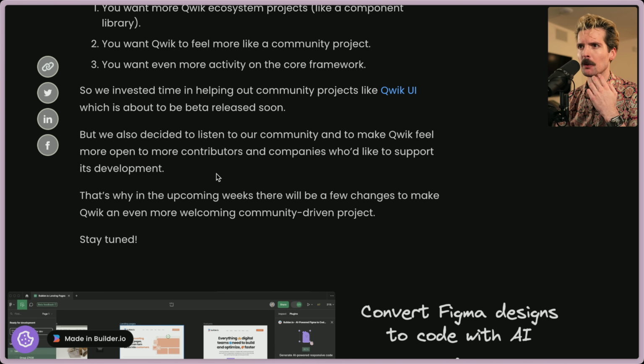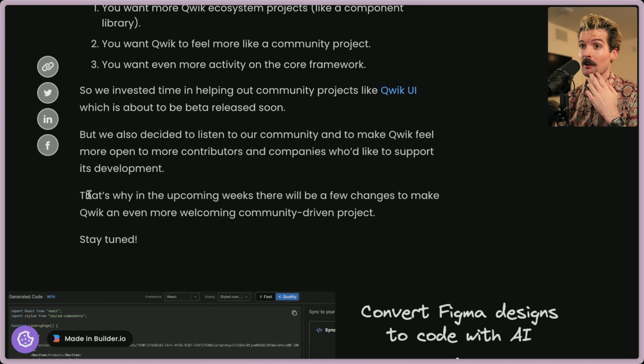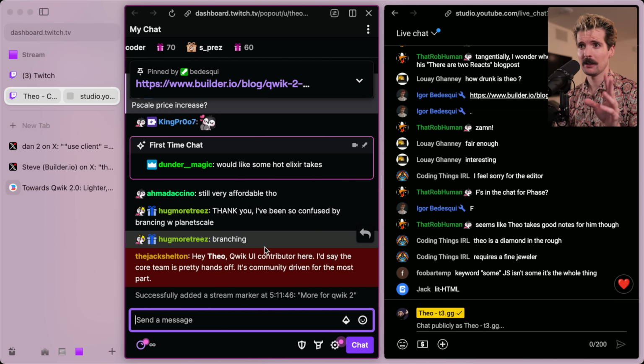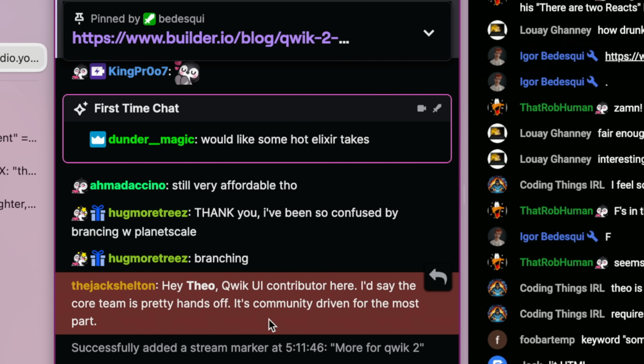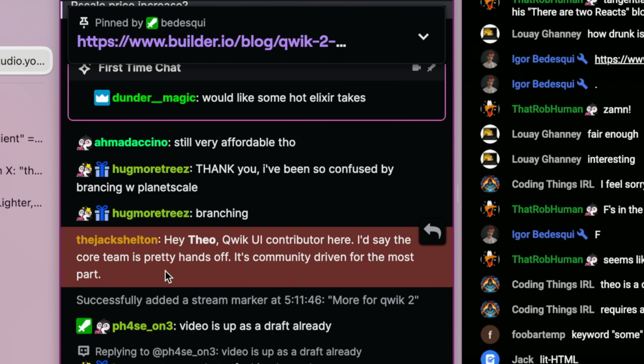We also decided to listen to our community and to make Qwik feel more open to more contributors and companies who'd like to support its development. Seems like they're working on some fun things for the community. I'm curious to see what that is. I was just corrected by Jack Shelton, who is one of the Qwik UI contributors, who pointed out that the core team's pretty hands-off overall with Qwik UI still. I'm curious if that's going to change as things go forward with Qwik 2, but yeah, that makes sense.